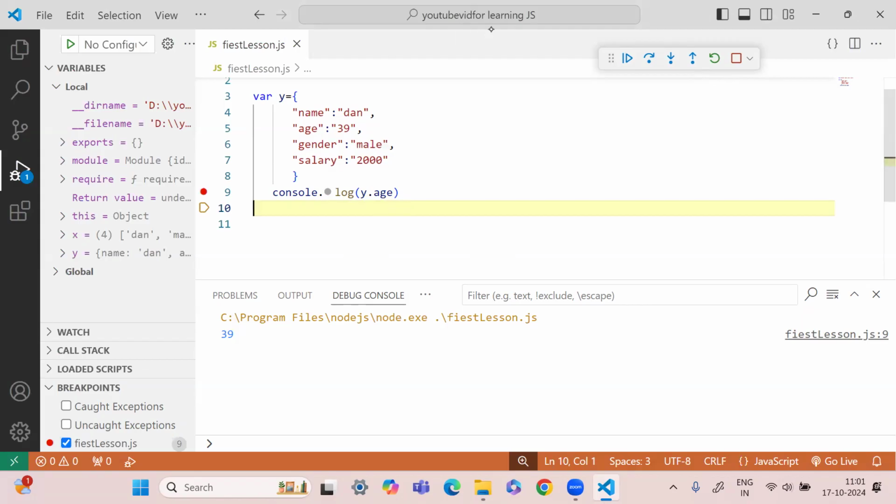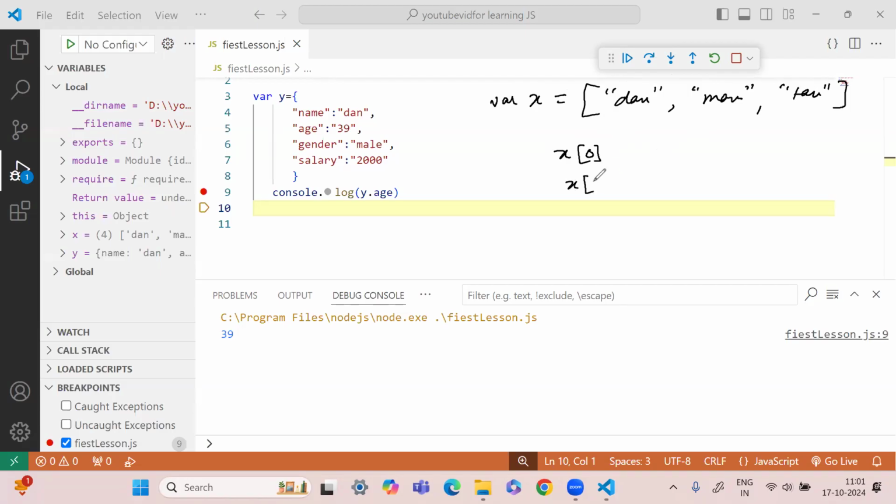Like, let me just put over here something that you saw earlier. This is my var x equals Dan, man, and tan. Three things were there. And now how could you access Dan? You do x0. This is how you can access Dan. If you want to access man, you do x1.